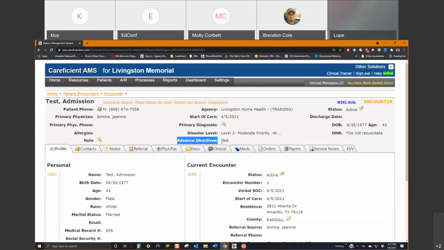Their disaster level is going to be up in here. The advanced directives, and whatever narrative is in for that advanced directive, that verbiage will be right here. You're going to see their DNR status, date of birth, their age. If they were discharged, that date would be entered here. And then for the status, you're going to see the status of this encounter.